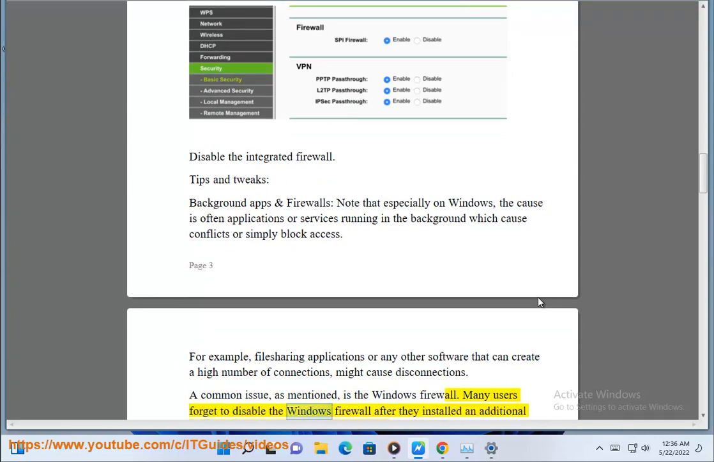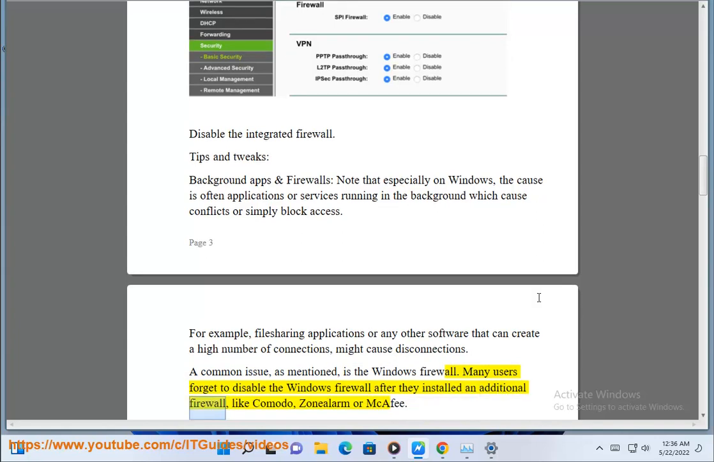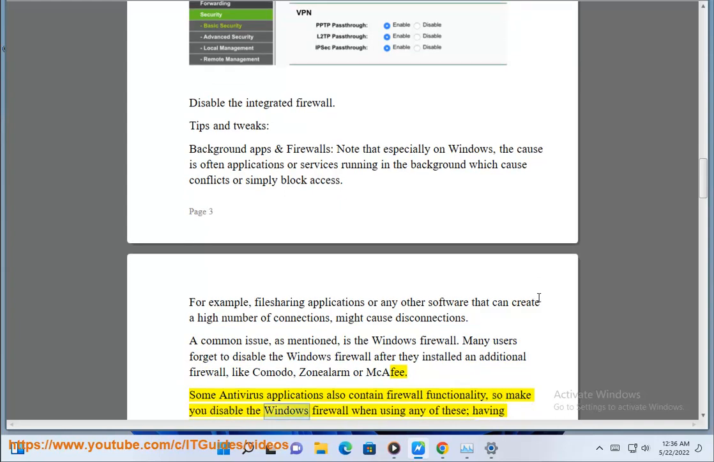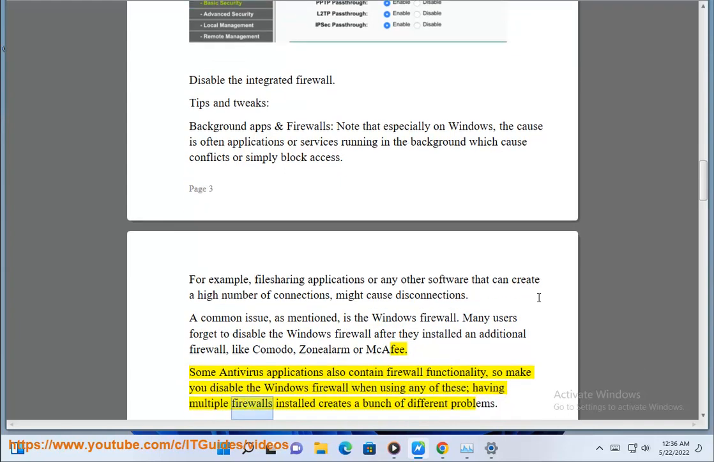Many users forget to disable the Windows firewall after they installed an additional firewall, like Comodo, ZoneAlarm, or McAfee. Some antivirus applications also contain firewall functionality, so make sure you disable the Windows firewall when using any of these. Having multiple firewalls installed creates a bunch of different problems.